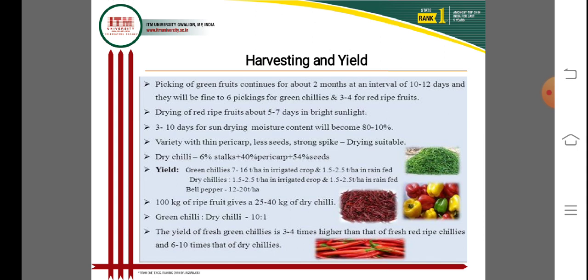After the drying, the yield of fresh green chilies is 3 to 4 times higher than that of fresh red ripe chilies, and 6 to 10 times that of the dry chilies.